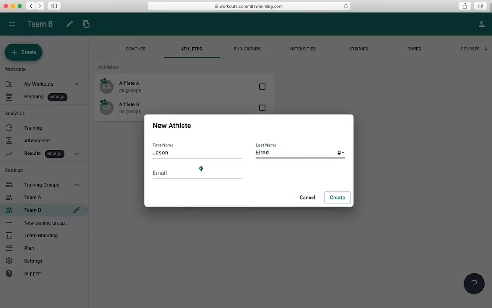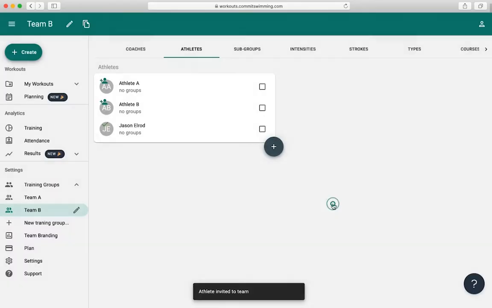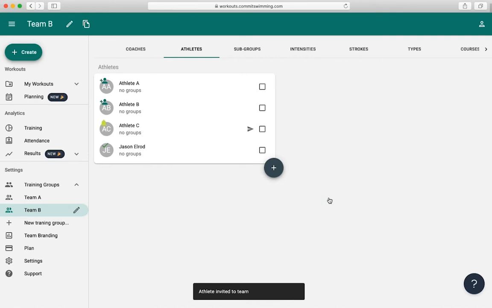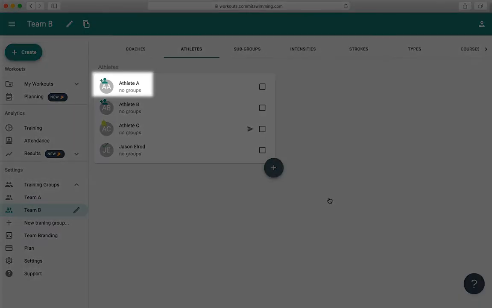Additionally, you can have as many athletes as you like for your team. Athlete accounts are free on Commit and don't cost the athlete or the coach anything. Lastly, you'll be able to see the athlete's status by looking at the icon next to their name. A plus sign means that they have no email added.